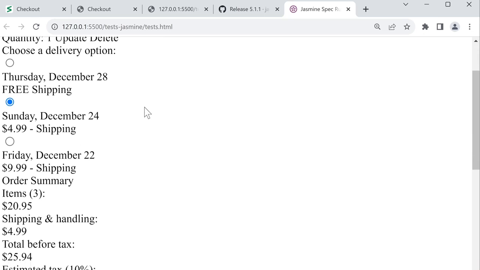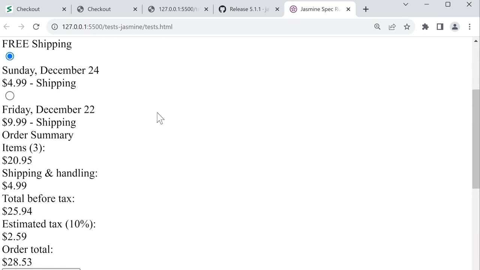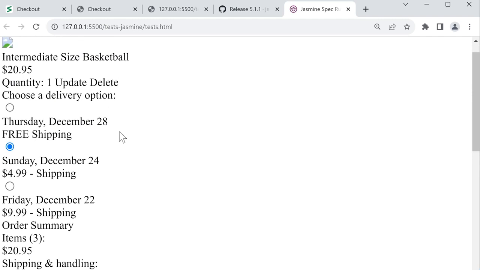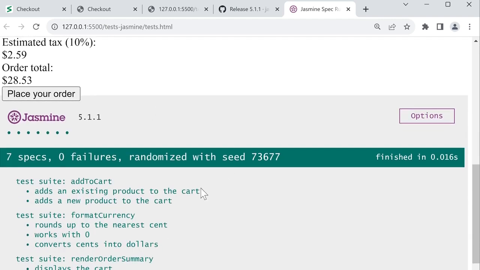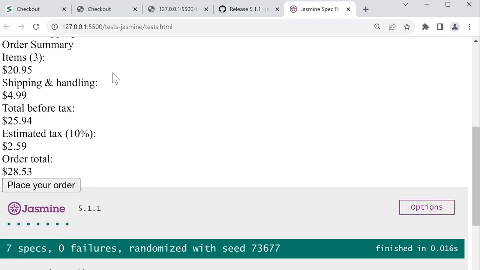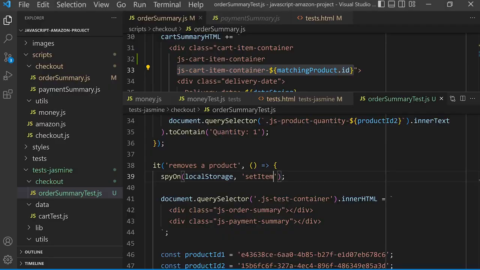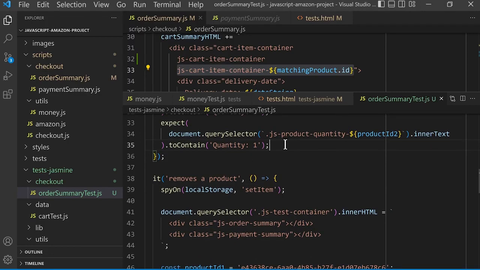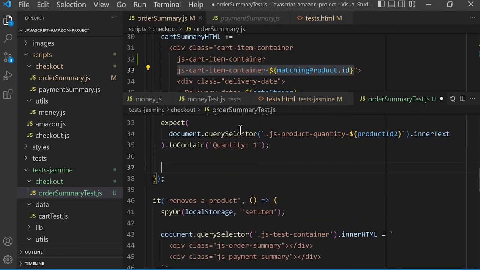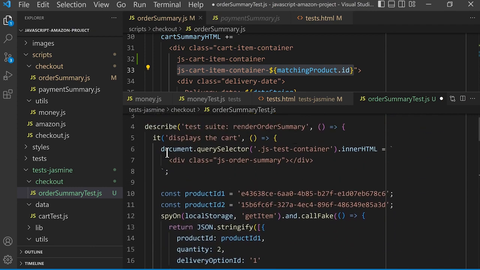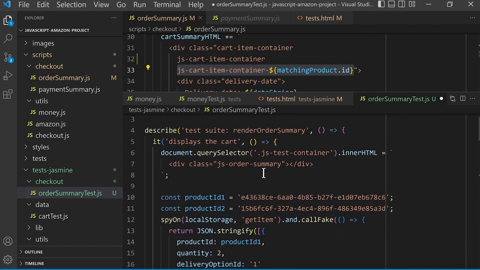Now, another thing that we might want to add is that when we render the order summary on the page, it's taking up a lot of space and it pushes the test results to the bottom. So what we can do is after our test, we can actually remove all of this HTML. So let's go back to our code. In the order summary test file, at the end of the first test, we'll create some new lines and remove the HTML that we created. To do that, we can scroll up to this code. So to remove the HTML, we can just set this element's inner HTML to the empty string.